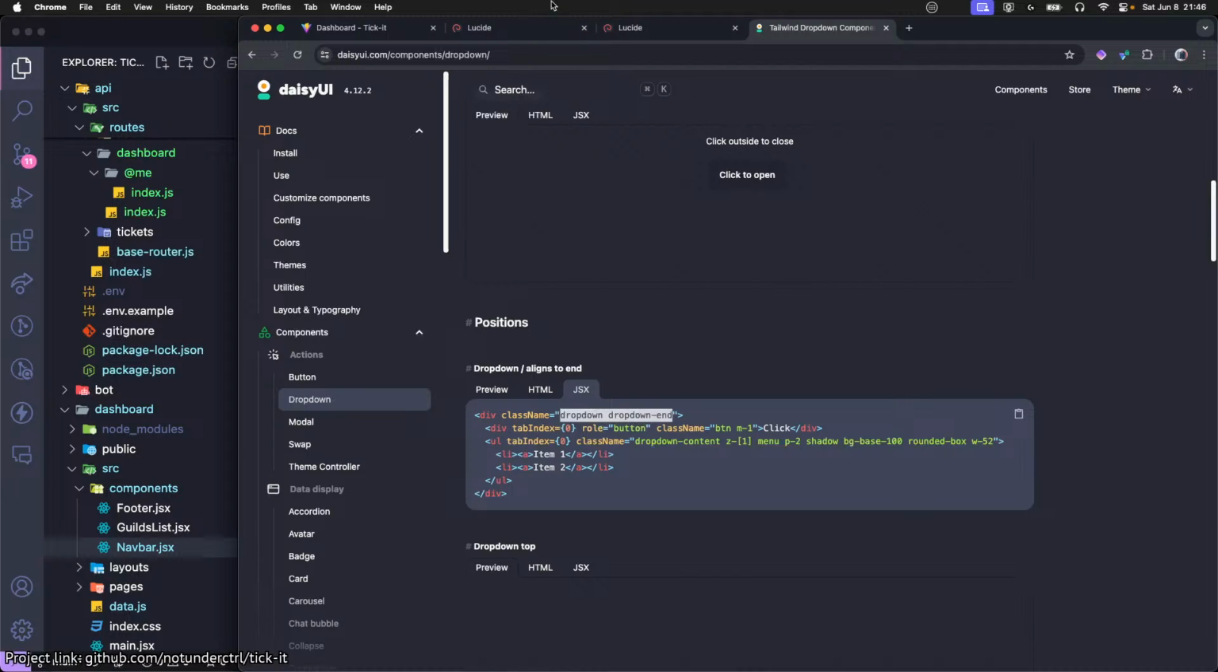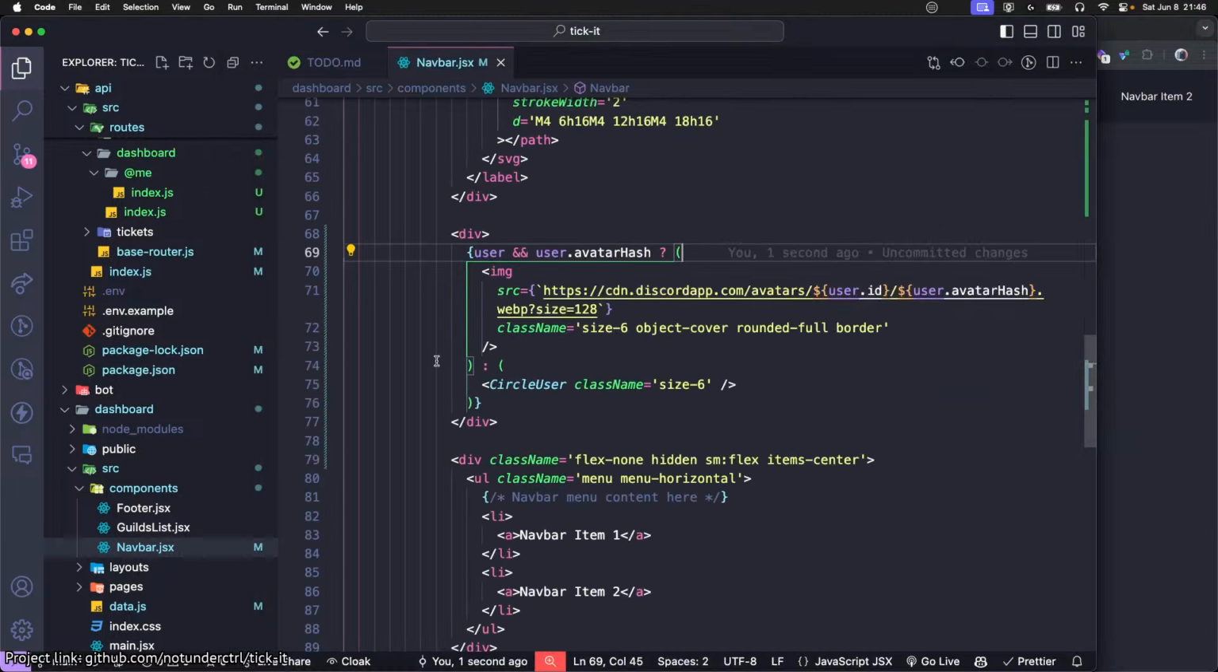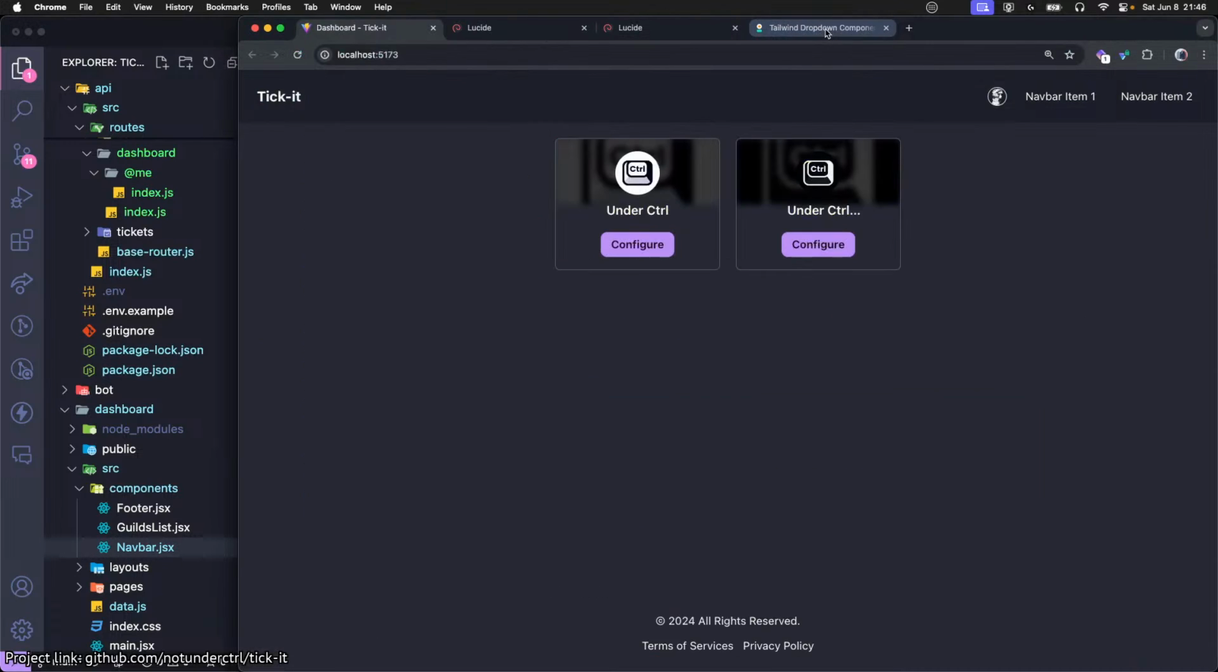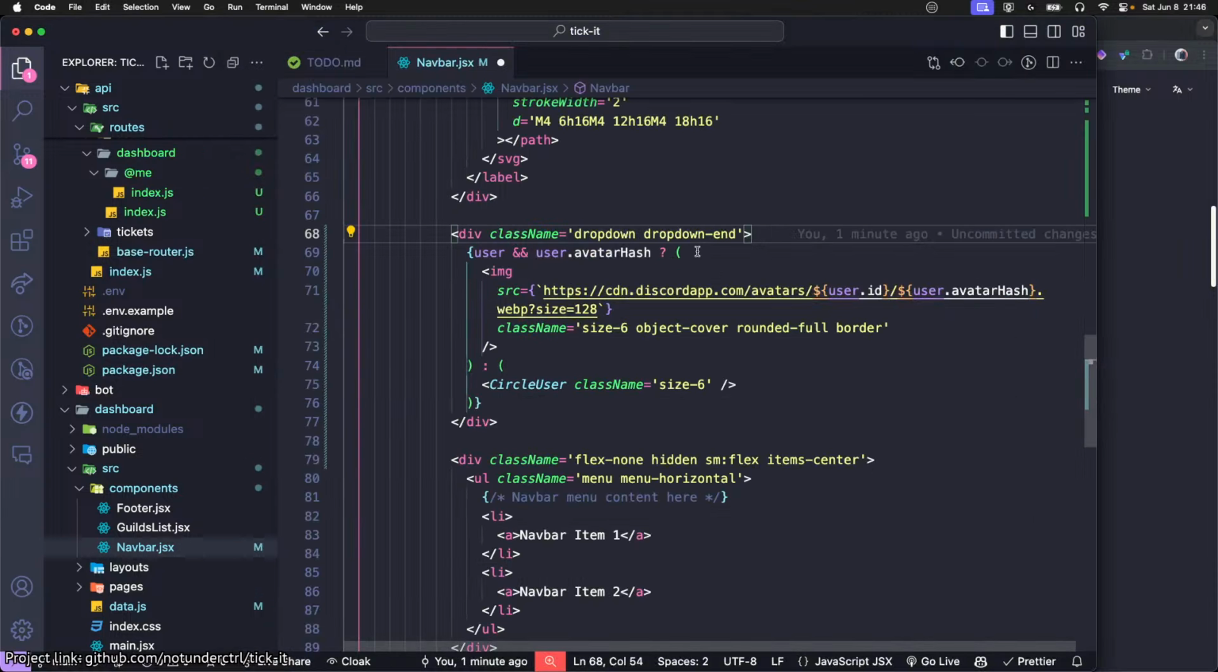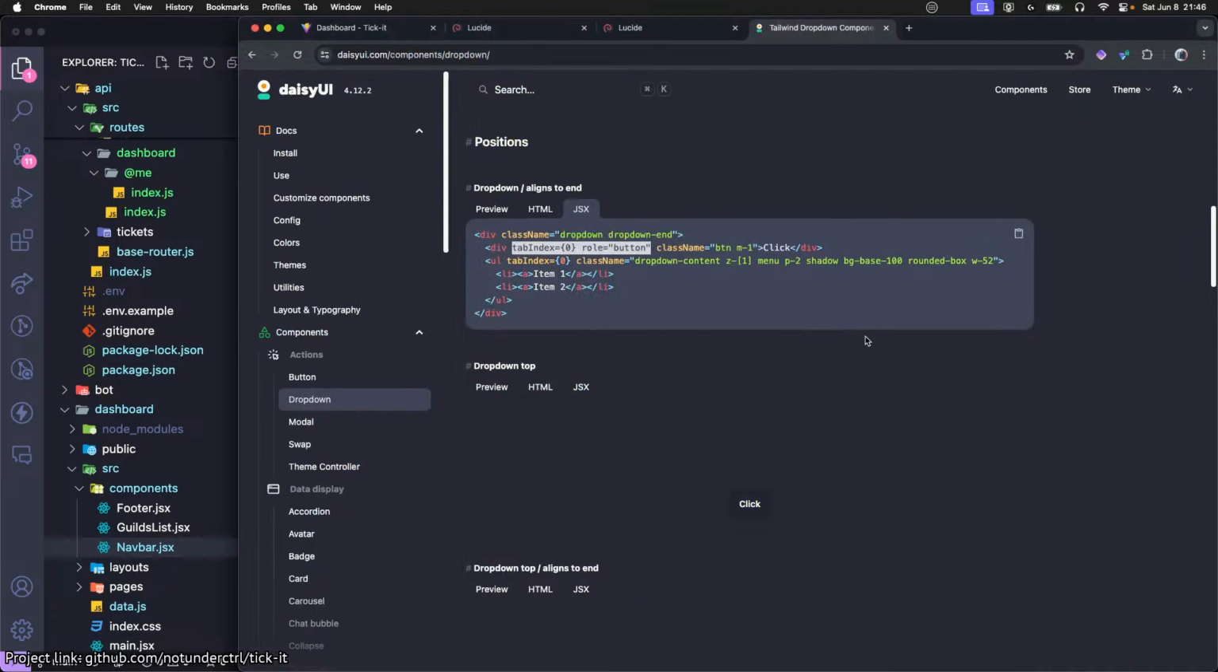This is supposed to be the parent element. So if a user avatar hash exists, then we can just put it over here. Then technically, the icon is supposed to, is it the image or this one? That's confusing.